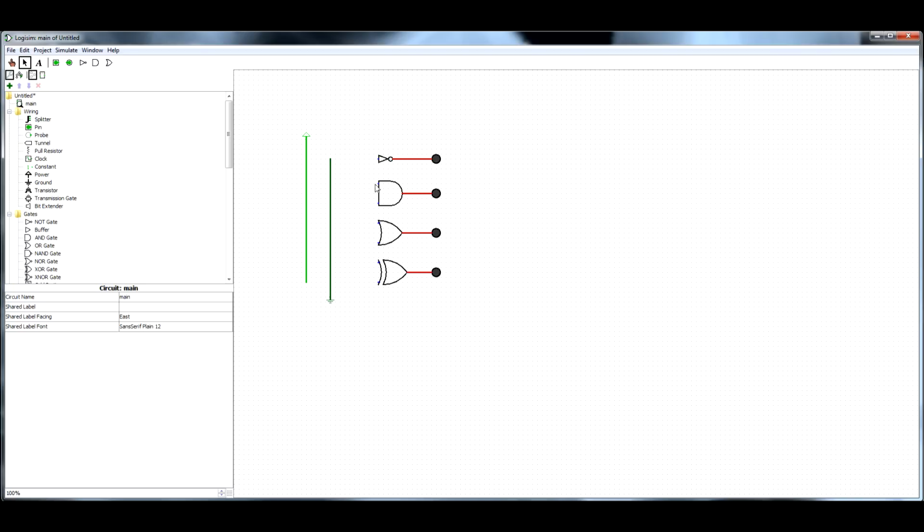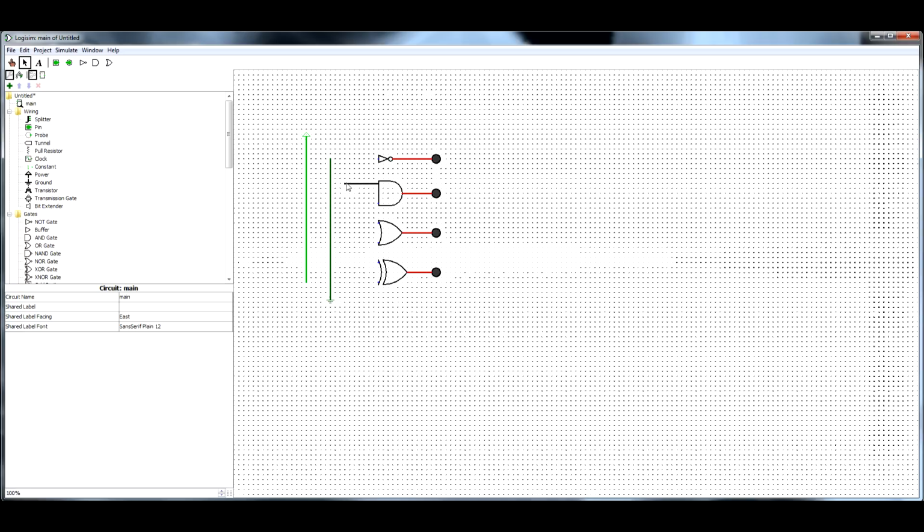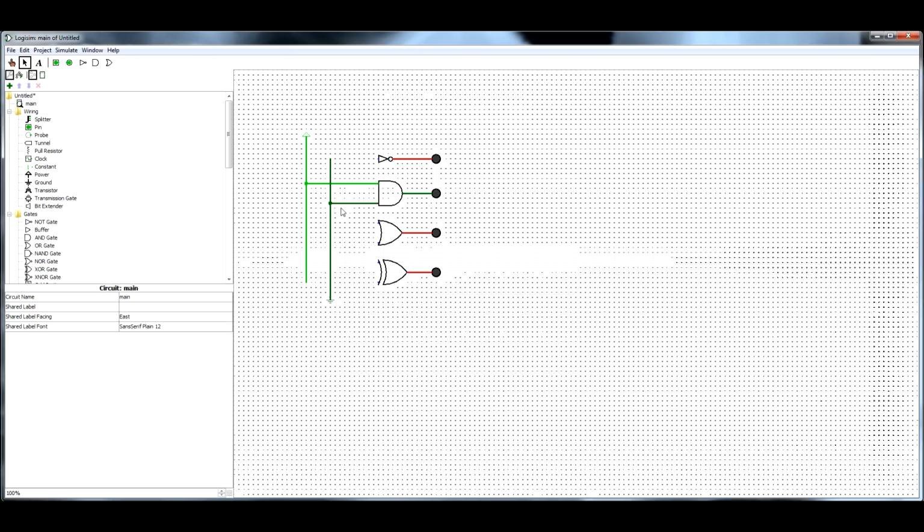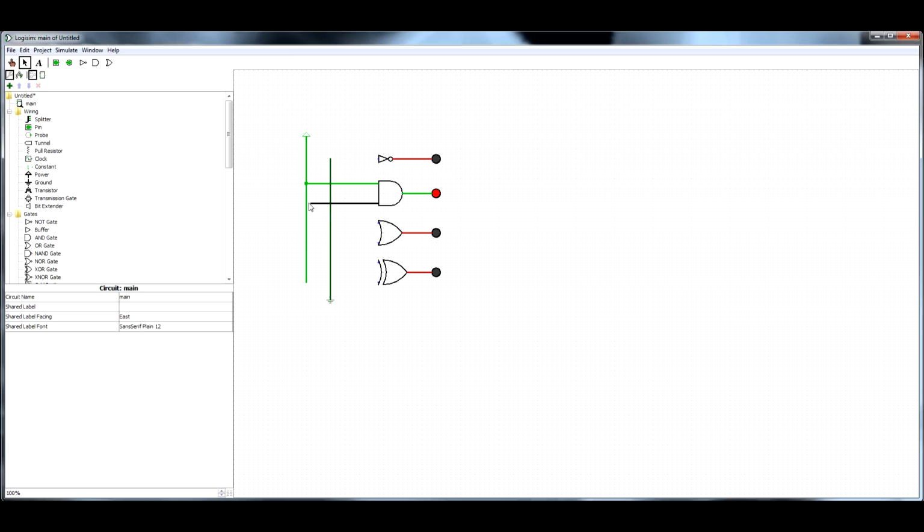Okay, now moving on to the AND gate. If we have both of them on low, it is still low. If we have one of them on high, it is still low. And if we have the other one on high and the other one on low, it is still low. You have to send all the pins to a source. It's kind of big. That's just an error. But it will output a high when you have both of them hooked up to a high.